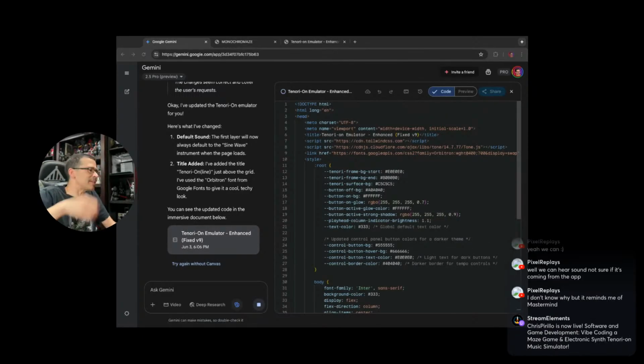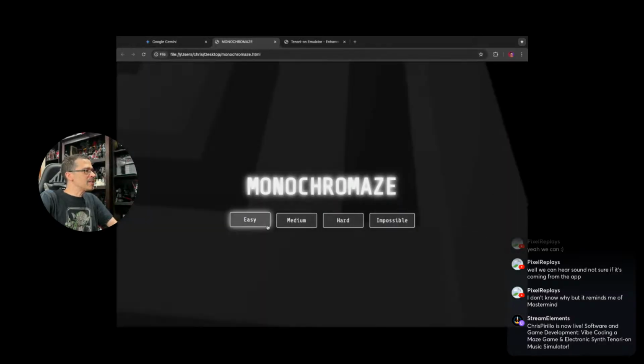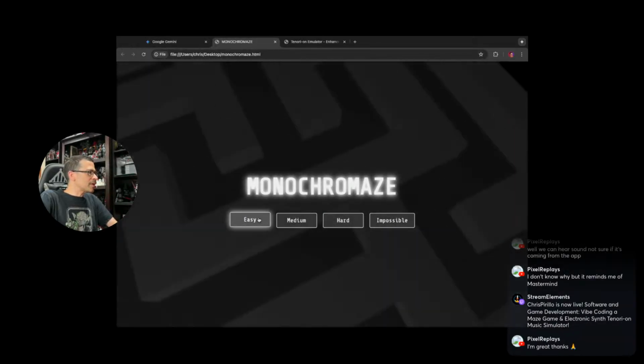Mastermind? Well, probably because of the dots. I came up with another idea that I may want to start vibe coding too, but we're going to start on this. Just above the grid, Orbitron font from Google Fonts, cool techie look. Okay, we'll see how this looks, and then we'll add the SEO. Monochrome is another one that I created. I've got a few things.